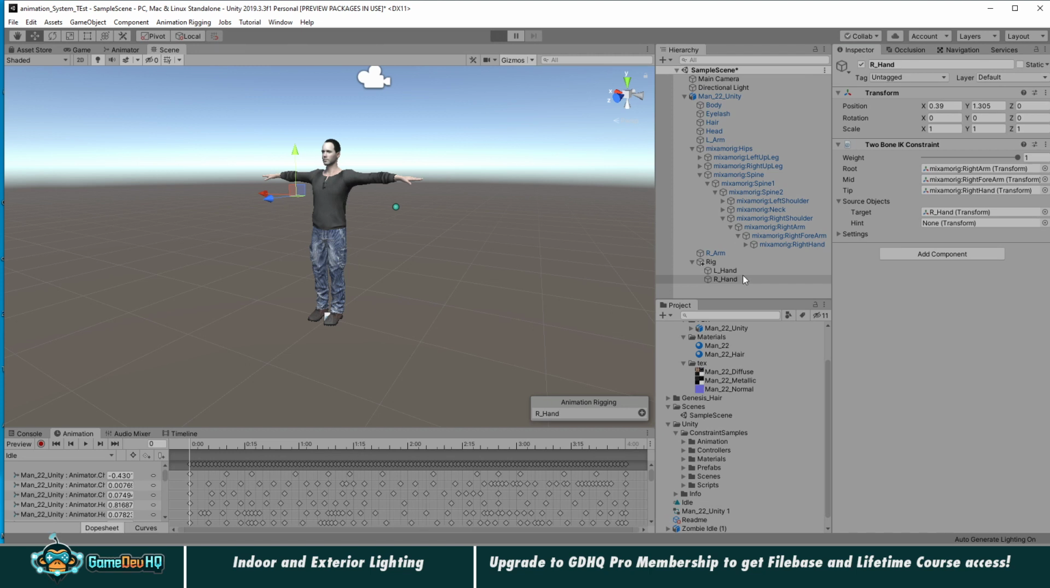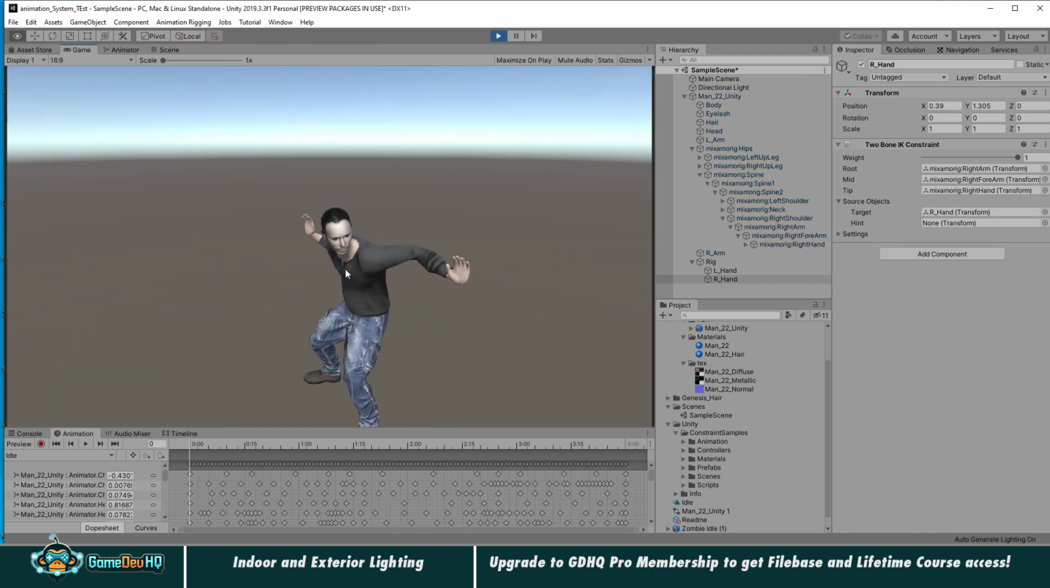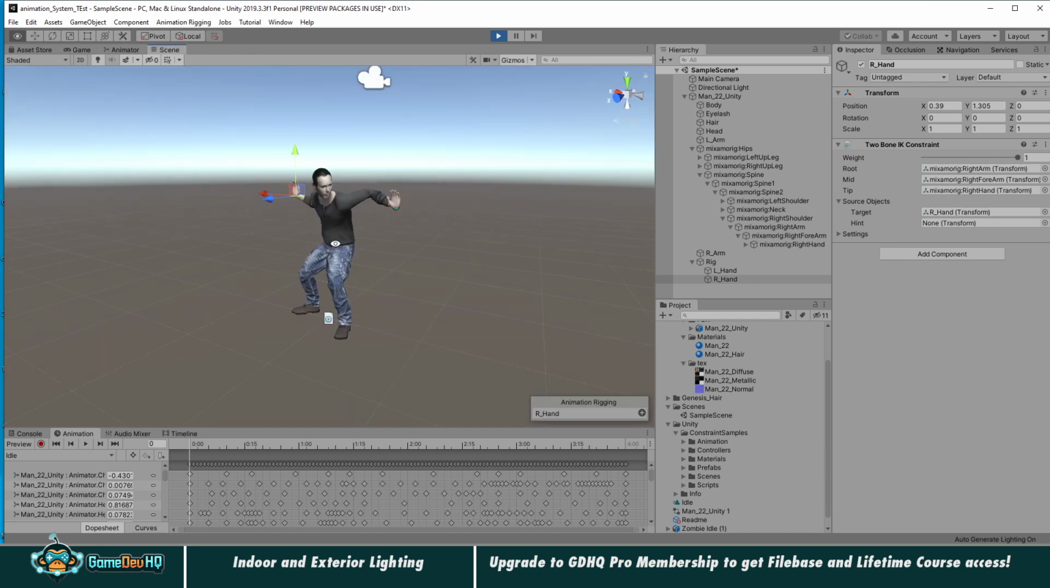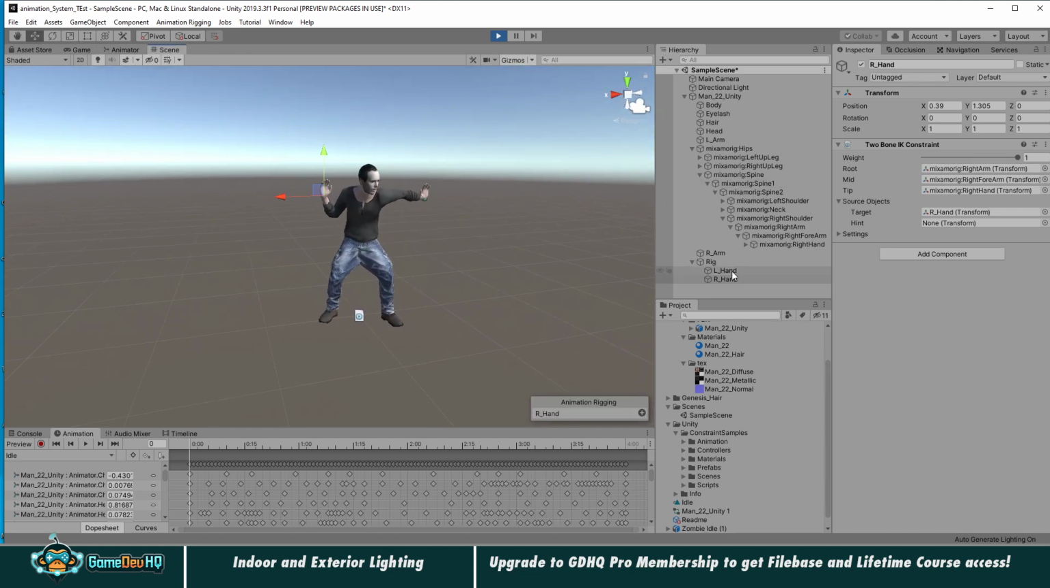Okay, so now my left and right hand are being controlled. Now he's locked in a box and he can't get out. So this is the idea behind the new IK system. But this is only one element of the IK system that's being done.